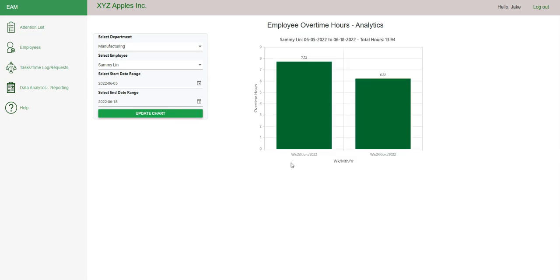The charted data will display the overtime hours the employee has worked on the top of each bar graph, grouped by the workweek date. The total overtime hours of that period is also displayed in the chart title.